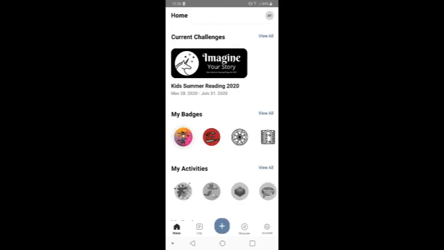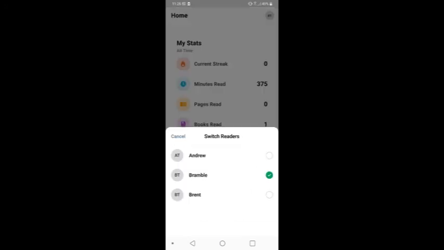Lastly, just like on the website, you can change between any reader who is part of the account. By tapping on the initials in the upper right corner of the app, you'll open a menu to change readers. Tapping on their name will then bring you to their profile.